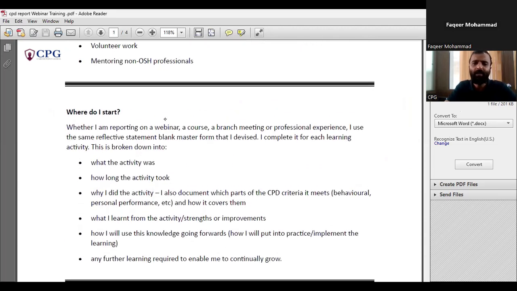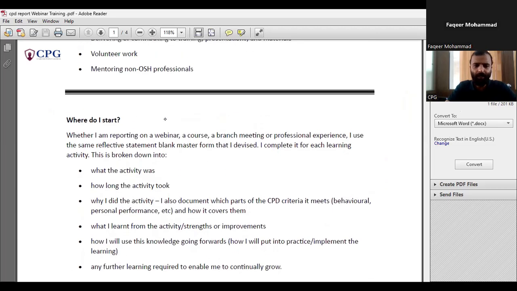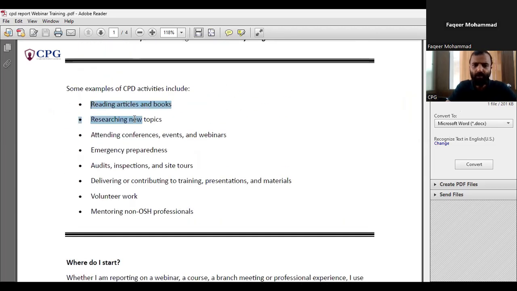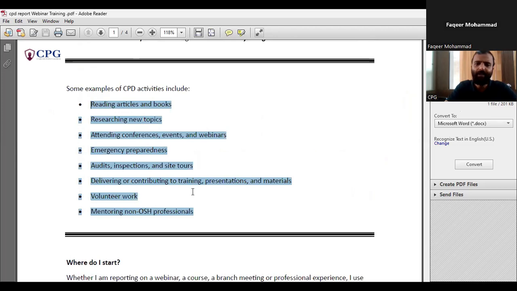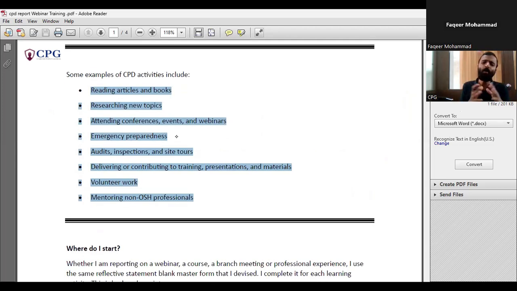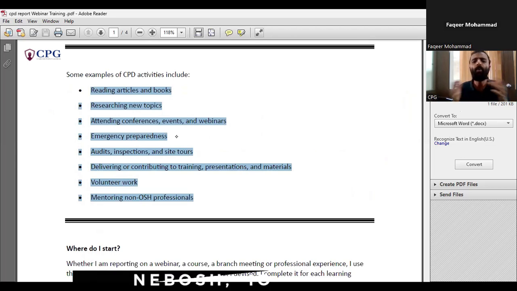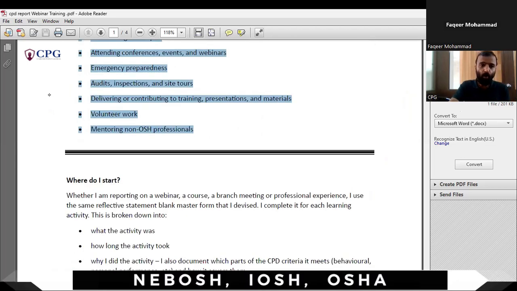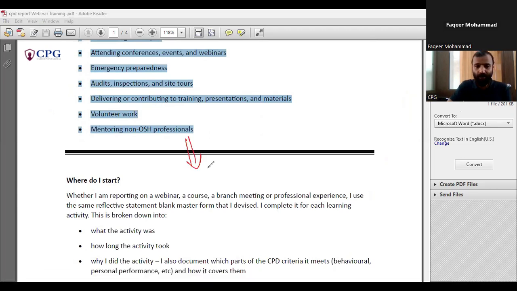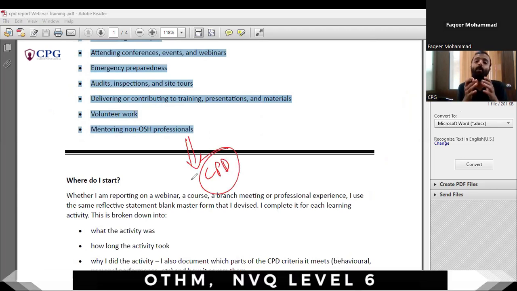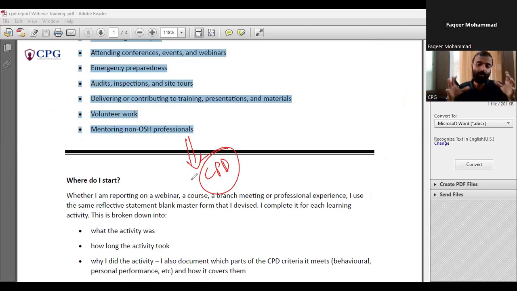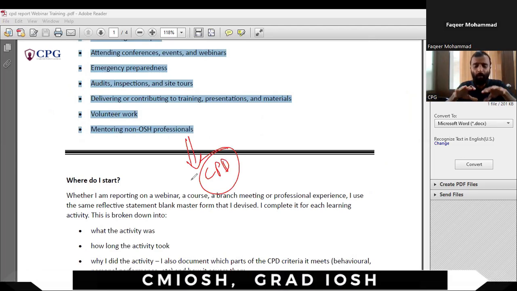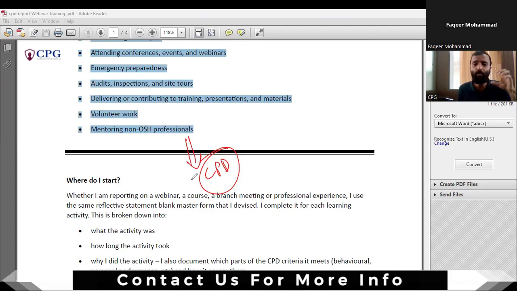I will not open the IOSH website yet. Before that, if you are doing all these activities, reading books, reading new topics, attending conferences, as I said, you are doing about 60% of these things now. But when you record this for CPD, you have to use a certain kind of methodology. Just attending is of no benefit. You have to use a certain kind of methodology. Then only can you record it properly.